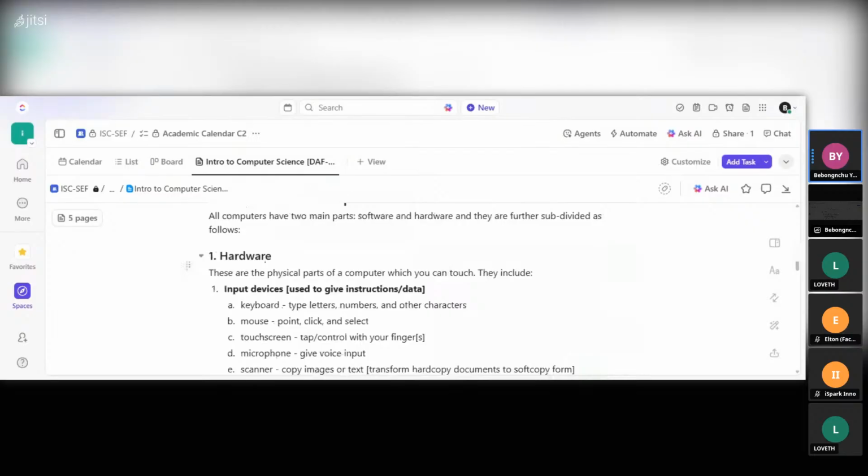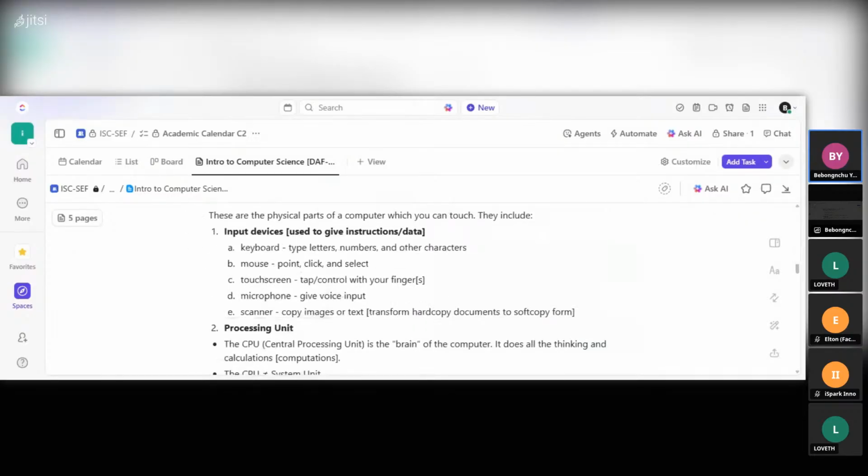Okay, hardware. So we said number one, the first type is input devices we use to give instructions or data to the computer. So we have A, the keyboard. We know what the keyboard is used for, right? Yeah, to type letters, numbers, and other characters. Then we have a mouse. The mouse helps to point, click, and select.